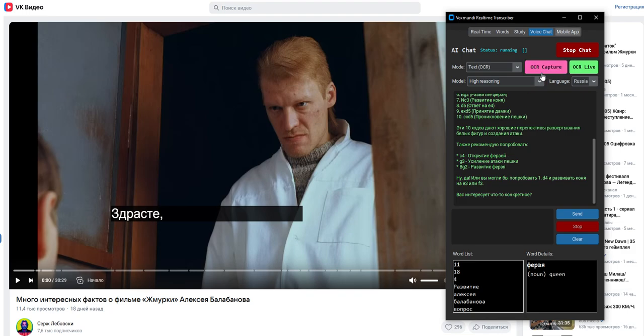And the mobile app is just a link to my desktop app. It's going to open the tab here. So that's the basic gist of what I've got so far.